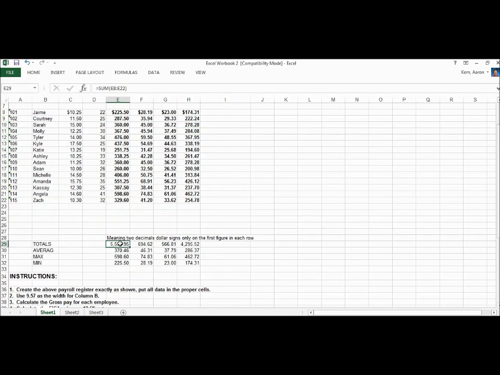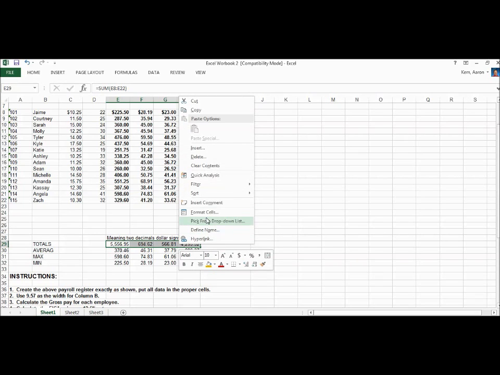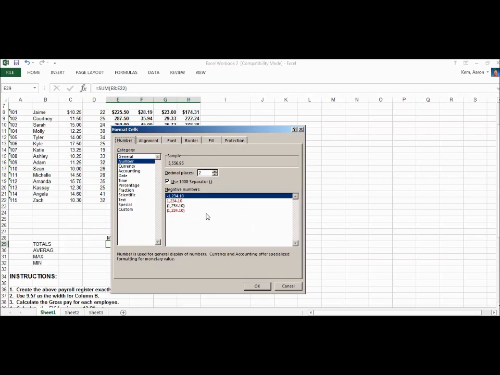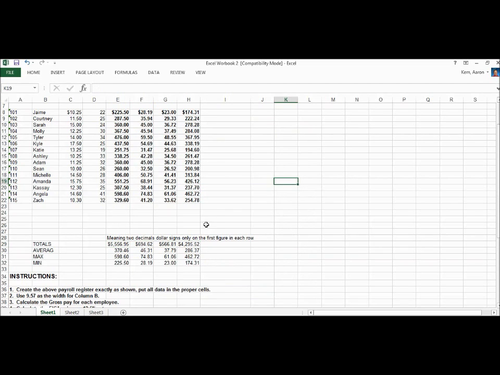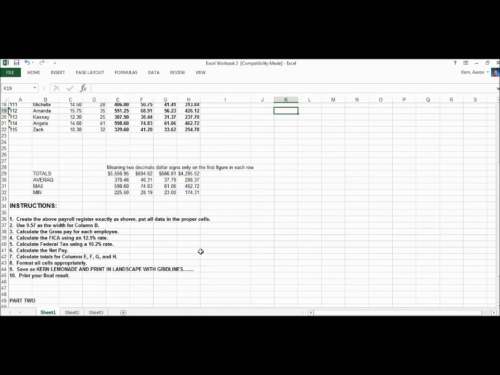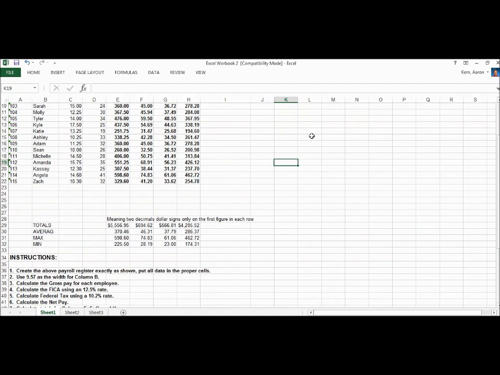I scroll down here. This is my first row in my second section, so I can highlight it, right-click, Format Cells, click on Currency, make sure it's two decimal places, make sure the dollar symbol is there, and hit OK. And notice my dollar signs are on the top row. Okay? That is the first part of this particular activity.